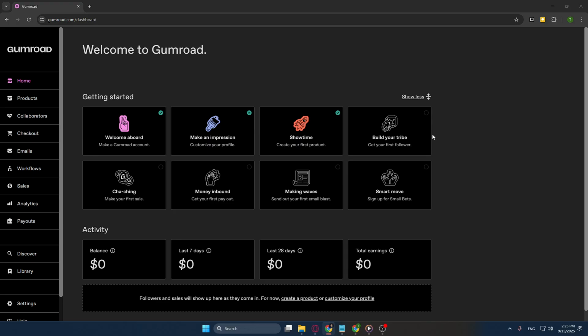First, you need to navigate to the Gumroad website. You can do this by opening up your preferred web browser and typing in the website address, or simply searching for Gumroad in your search engine and clicking on the official site. Once you're on Gumroad's homepage, you're on your way to monetizing your creativity.